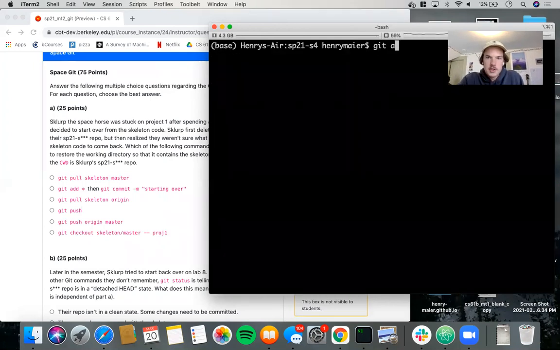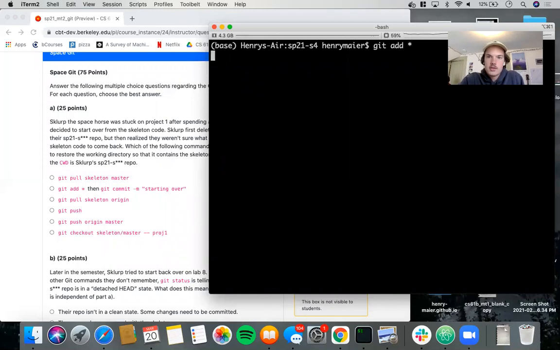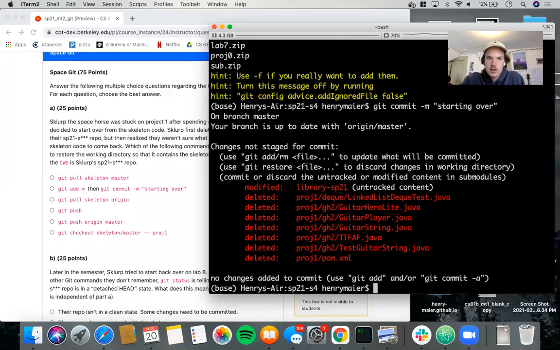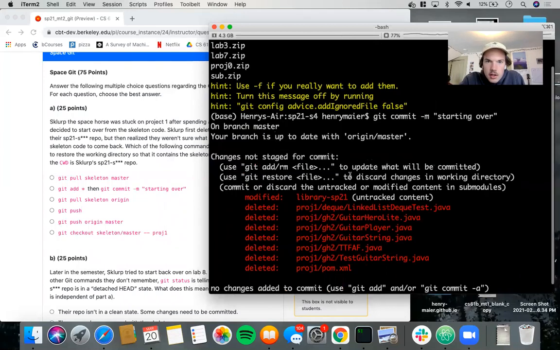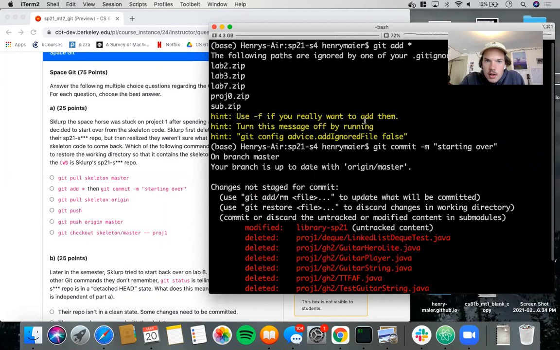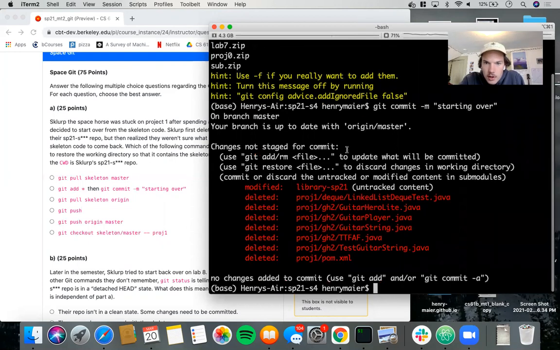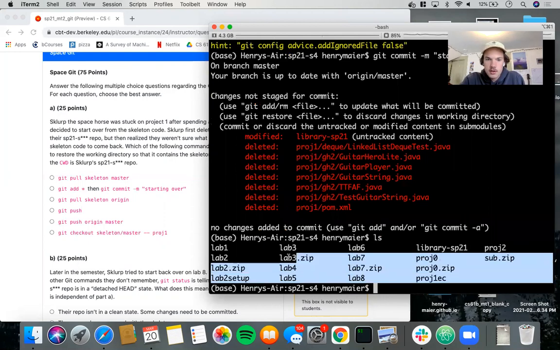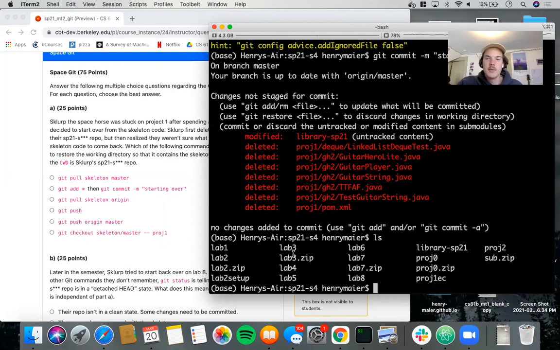Other options, it says you could do git add star. Okay, we added everything in. git commit -m starting over. Okay, and it definitely did not like that. And if we go ahead and look, that does not bring our project 1 back either. Basically, adding and committing the deleted files isn't going to get the files back.